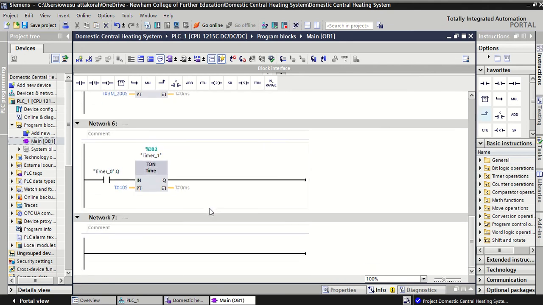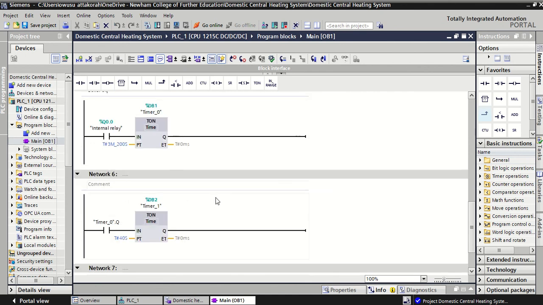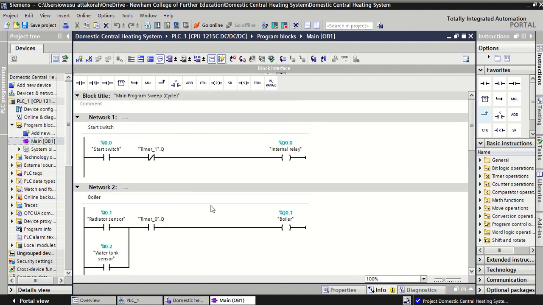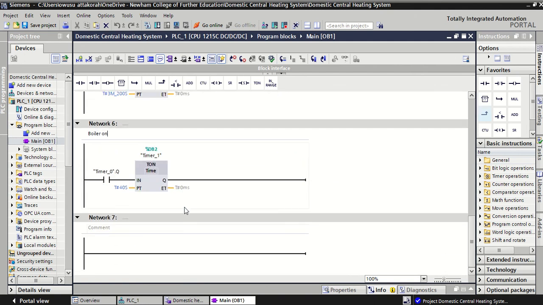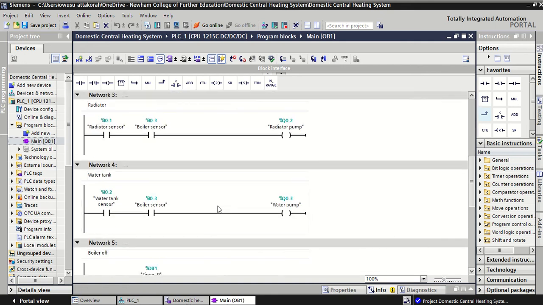So what I've done here is that the program is almost complete. Under timer underscore 0, the project state is boiler off. Do you see what I mean? And then for the 4 hours, for timer underscore 1, boiler on. Do you see? And I think everything is done. All that is left is for us to simulate, and when we simulate this program, it's going to work.